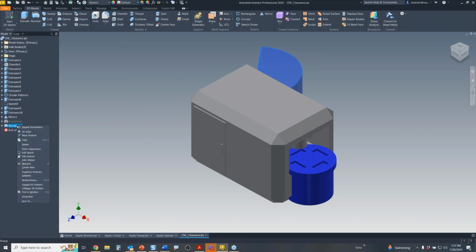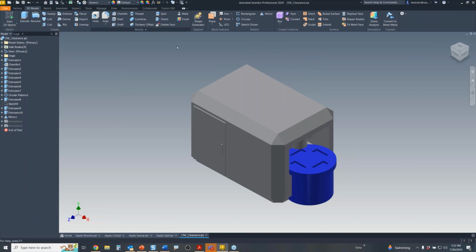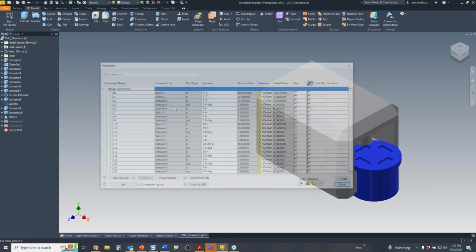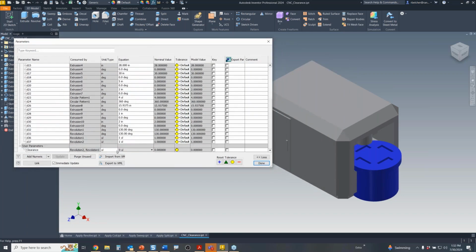I'll do the same thing for revolution 2. I'll come in, go to its properties, and I'll say, hey, suppress it if clearance does not equal 1. So now I have parametric control over whether a feature appears or not. If I change it to 1, they appear, and if I change it to 0, they don't. It's like a light switch. It's on or off.